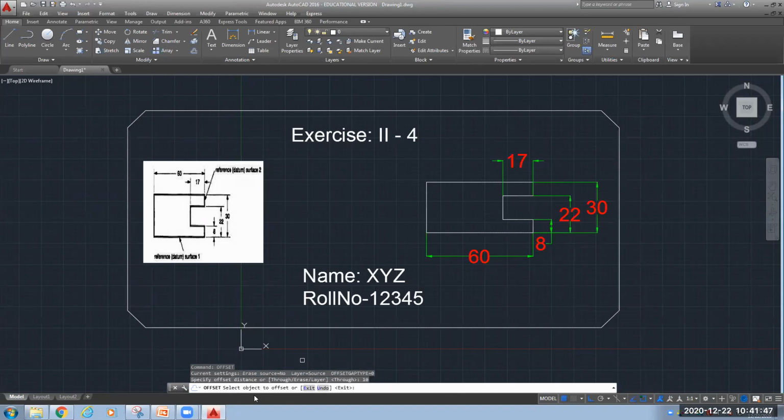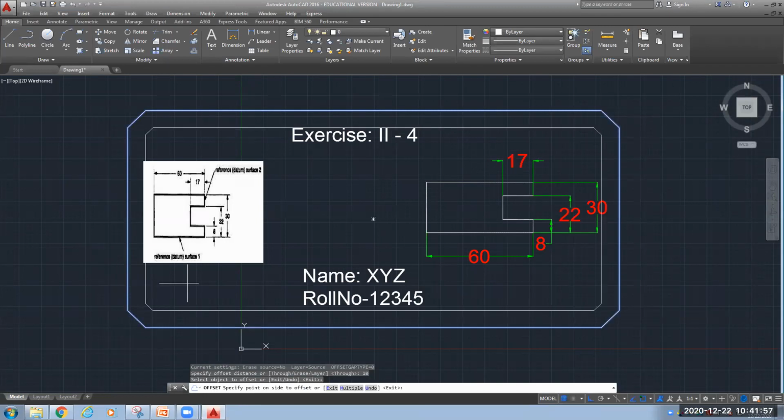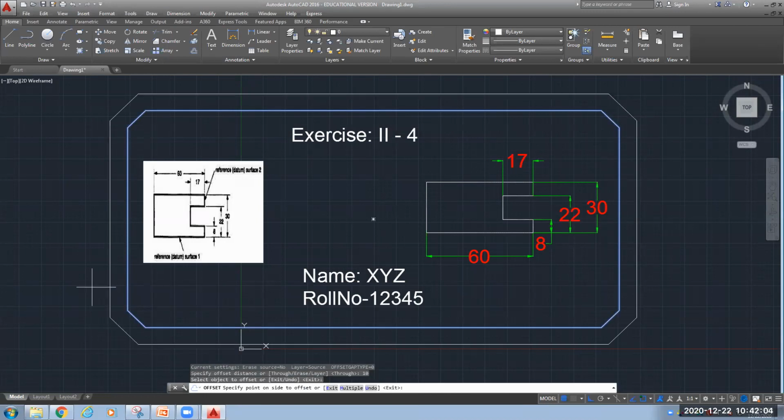Okay. Now which object do you want to offset? I want to offset this, my frame. This is my frame of the drawing. So I want to offset this on which side it is asking, outside or inside. If I keep it inside, my figures are intersecting. So I will keep it outside. So this is how you can see here the framing is done.